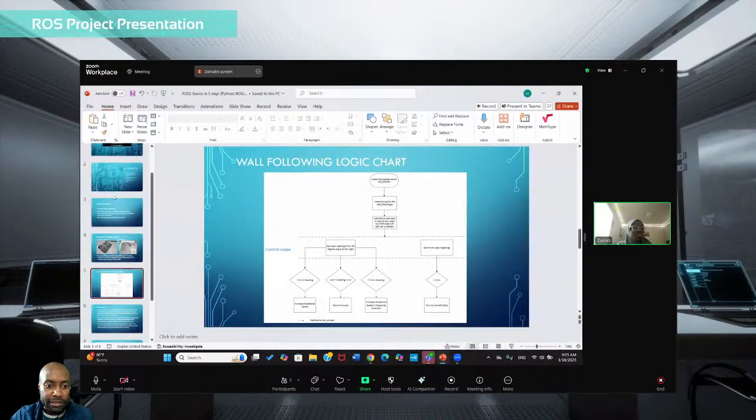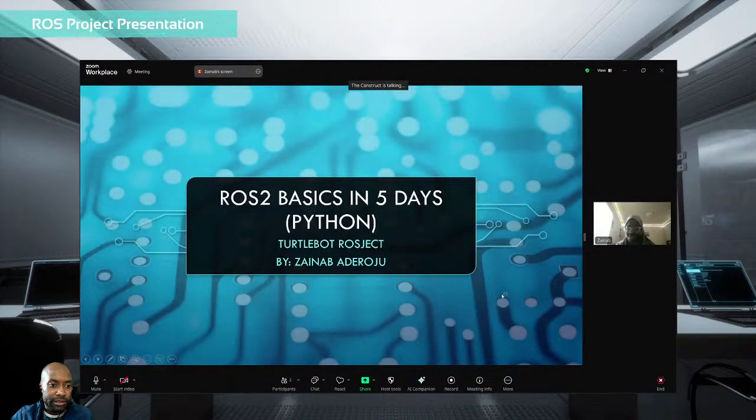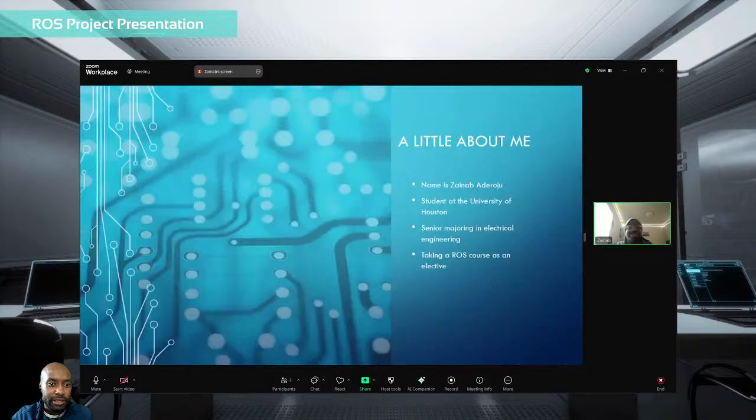So this is a short presentation. Just the title of the project, which is the Turtlebot project. And then this was just a little about me. My name is Zainab Aderoju. I'm a student at the University of Houston, and I'm a senior majoring in electrical engineering. So I'm taking this course as an ROS course as an elective.